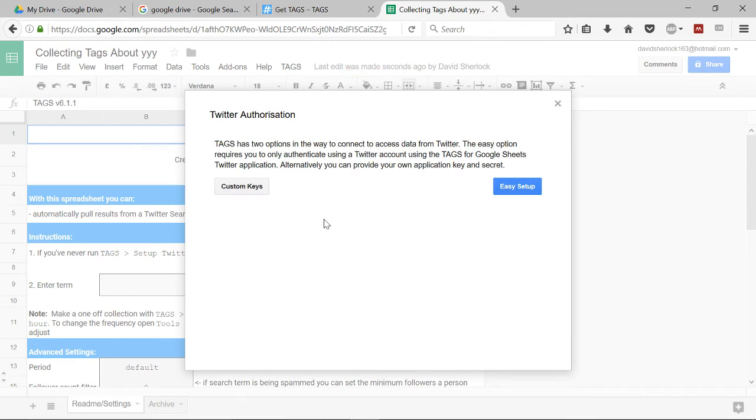Probably won't ask you to set up again, and you'll get this. And now, if you're a developer, as I was saying, you probably understand API keys and stuff like that. So you go to dev.twitter.com and you can create your application, get your keys and put them in the custom keys bit.